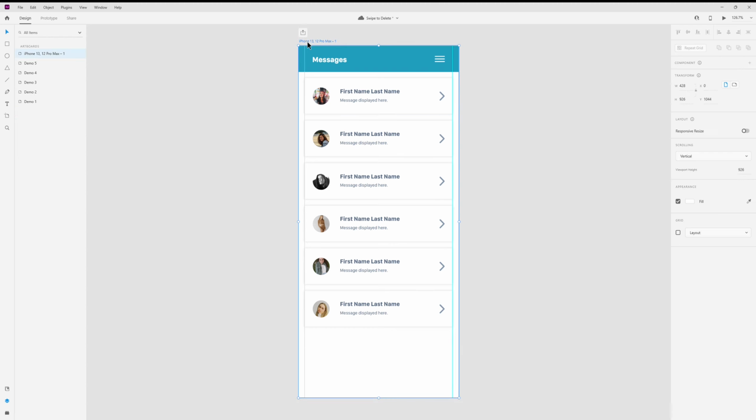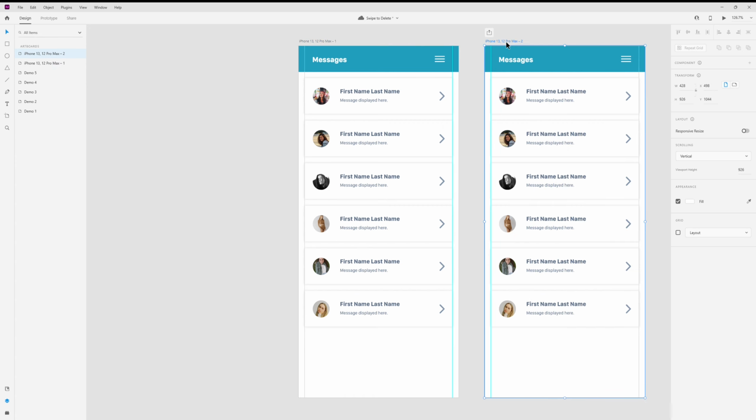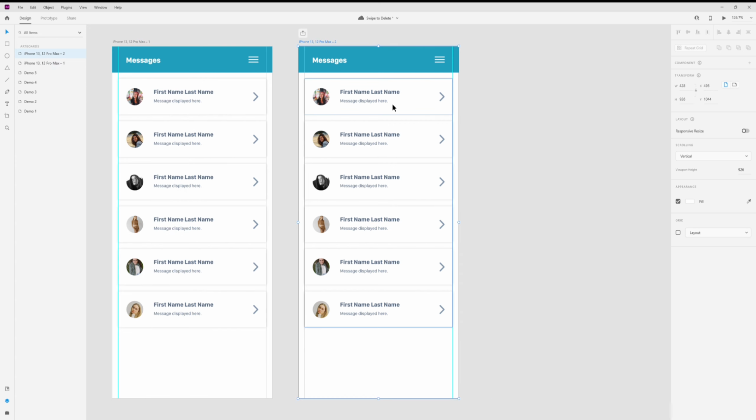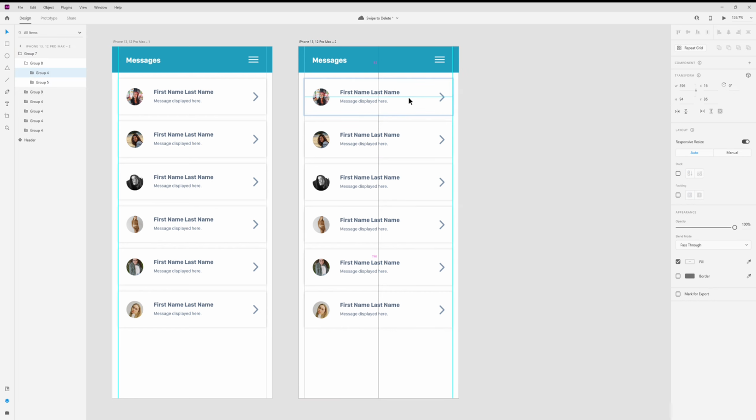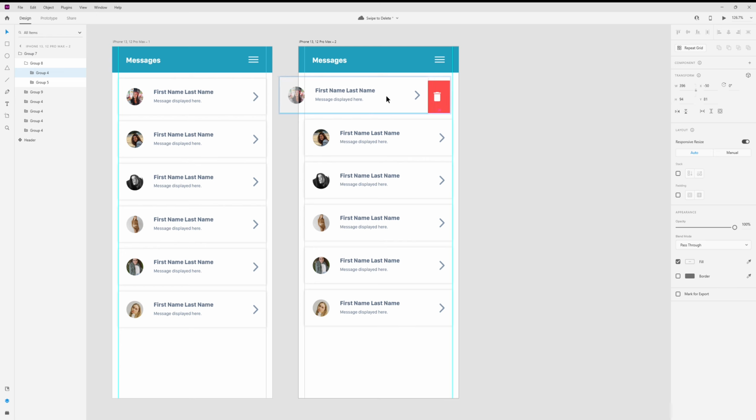And now we're ready to duplicate this artboard. So just hit Control D to duplicate. Now we're going to take our first card that we're going to delete first and move it over to the left. As you can see, we're going to resize our delete card to be the same size as our message card. And move it over, make sure it's aligned and looks good.